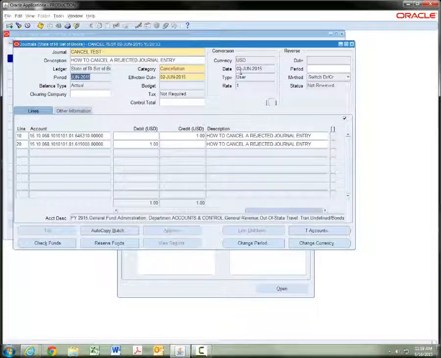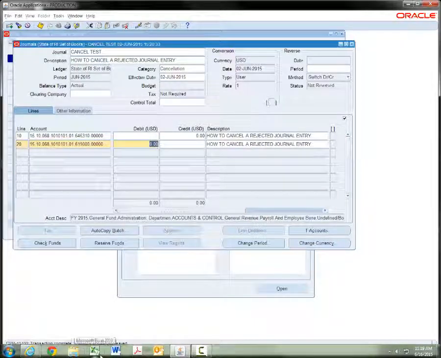Next, change every dollar amount in the journal entry to 0.00 and click on the Save icon. However, unlike in the case of a modification of a journal entry, you must be sure not to reserve or approve a cancellation journal entry after saving it. Saving the journal entry is the final step in the process of canceling a journal entry.